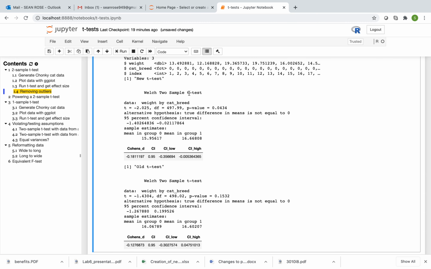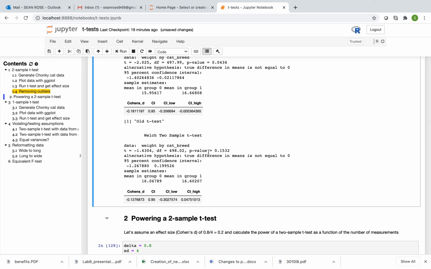Here is the output of the 2-sample t-test. Again, it shows me all of this nice stuff. I get a t-statistic, and here, note, my p-value is now 0.0434, meaning if I'm looking at the 5% level to determine significance, I now have a statistically significant result. I can reject the null hypothesis at the 5% level, and that is consistent with the 95% confidence interval I get for Cohen's d here, which does not include 0. Note the old t-test, my p-value was 0.15, and my Cohen's d did include 0.